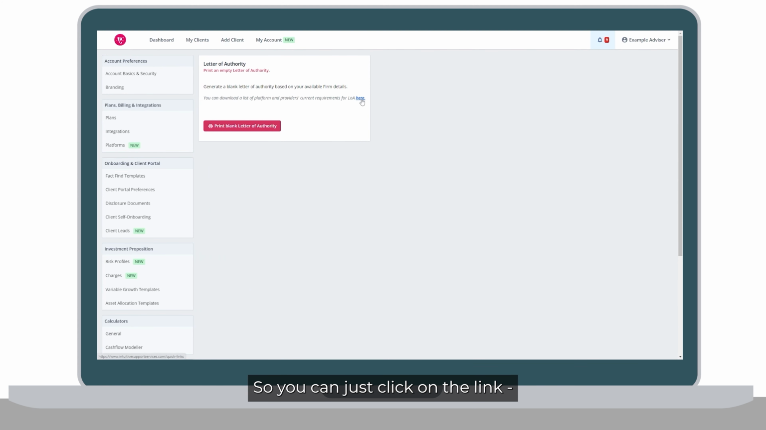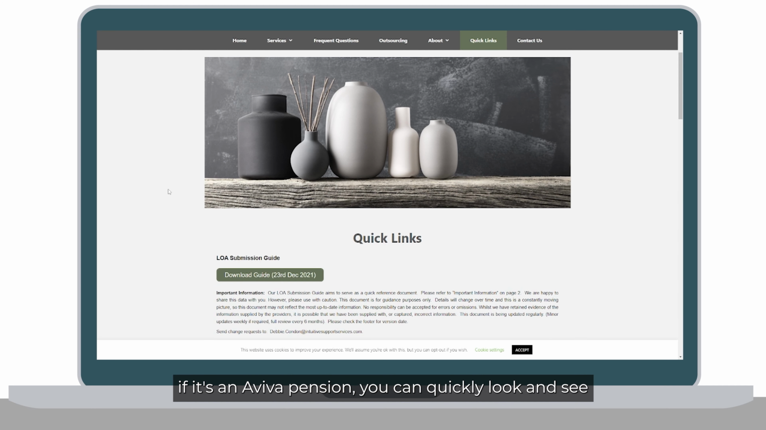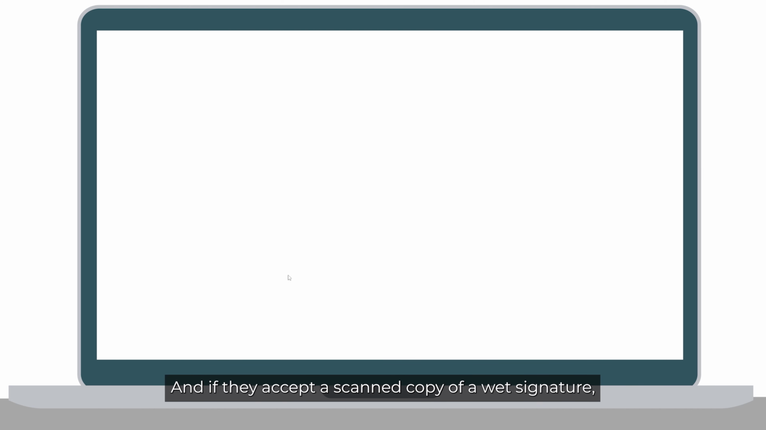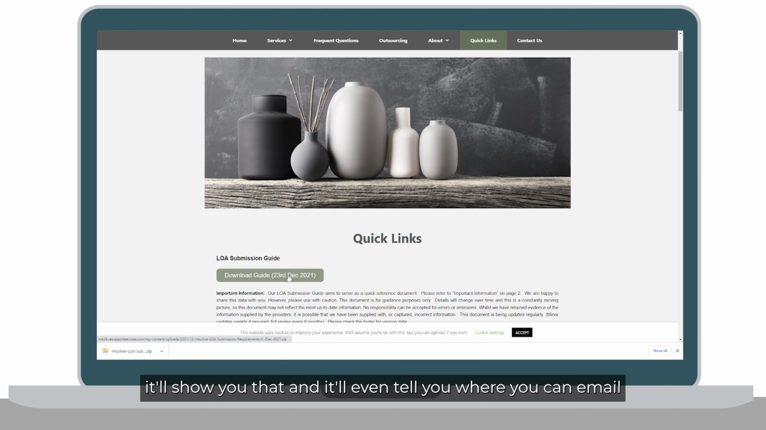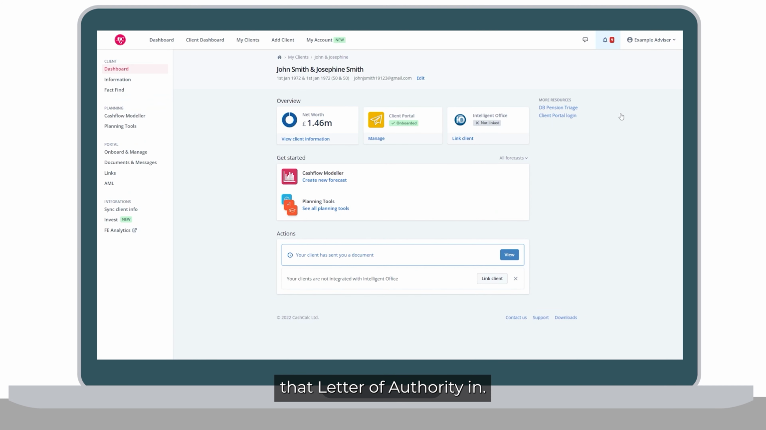So you can just click on the link. I've put a link directly to Debbie's website on here. I think it's a great resource for you guys. And you can actually have a look. If, for example, it's an Aviva pension, you can quickly look and see what Aviva's requirements are. And if they accept a scanned copy of a wet signature, it'll show you that, and it'll even tell you where you can email that letter of authority in.